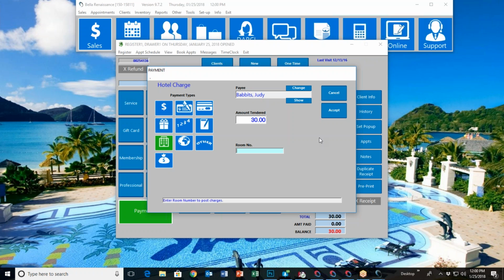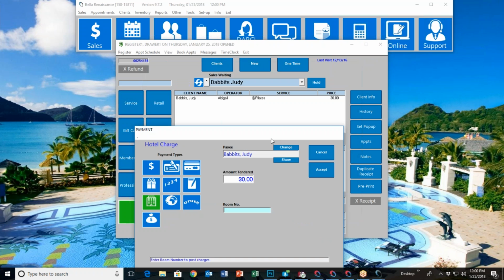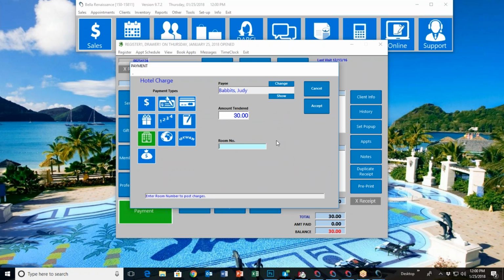So if Miss Babbitts comes in and she took the Pilates class and she goes to pay and she says, oh, just charge it to room 215. Okay, sure. So I go and I do a room inquiry and I see that Judy Babbitts is in that room. Or maybe it just says Michael Babbitts or something like that. Okay, I'll go ahead and charge the room.